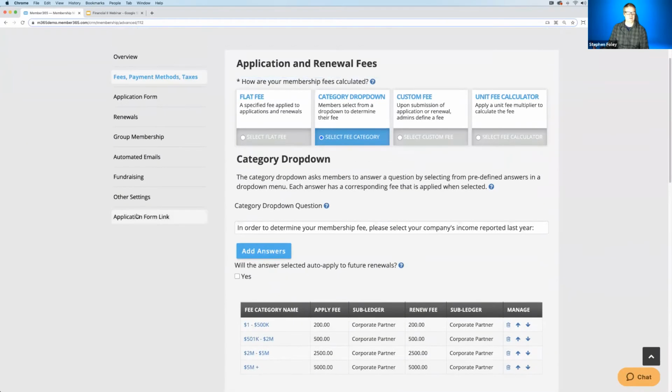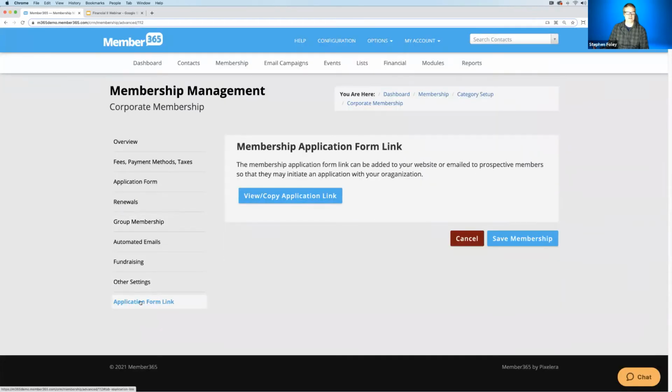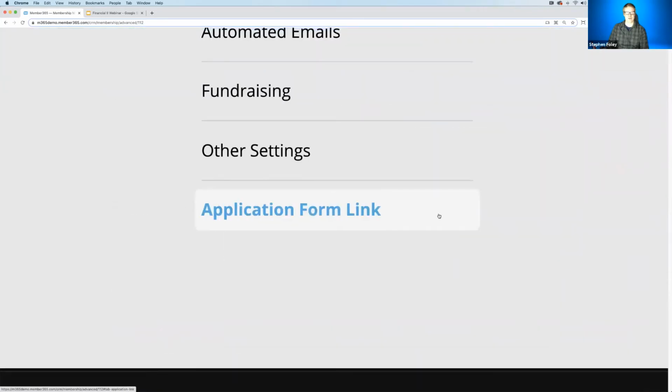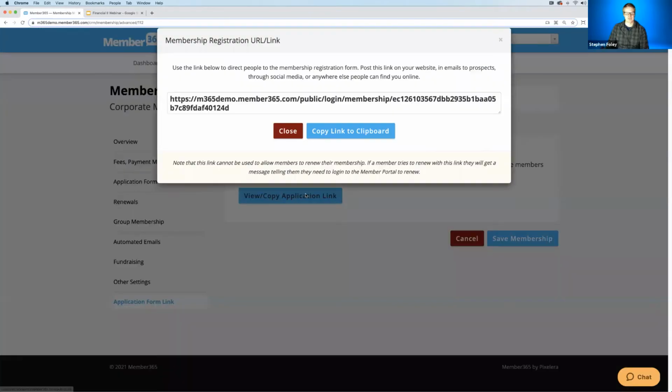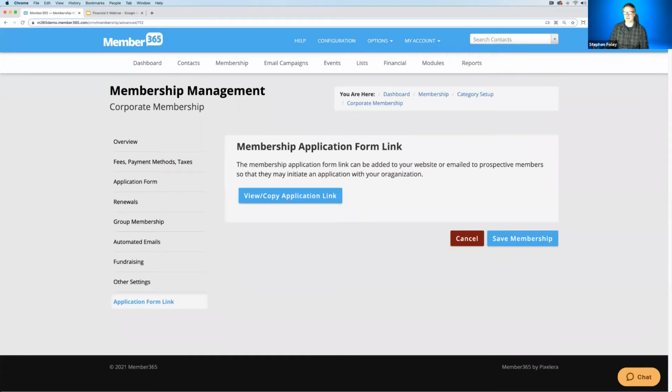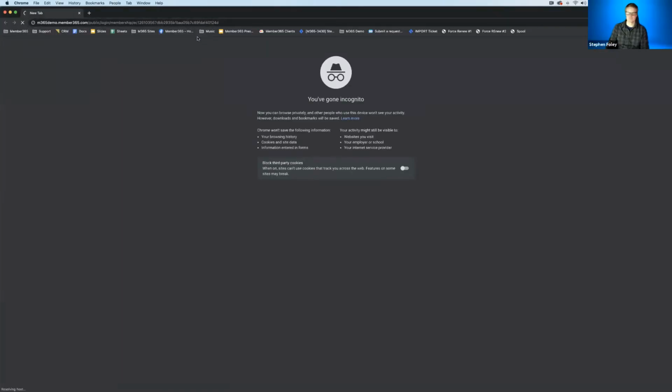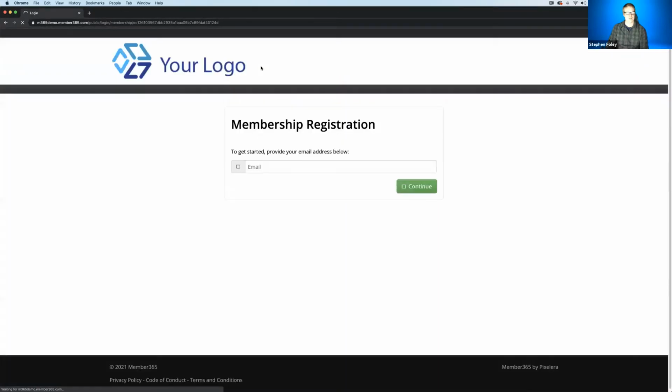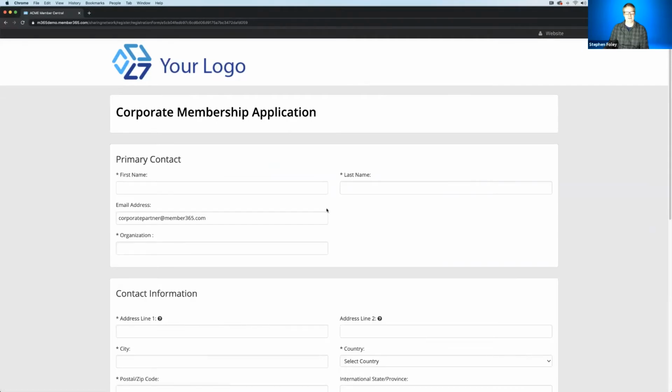So let's go ahead, grab the application form link. It's located down here in the left-hand corner. You click the blue button to grab that link, and we always go incognito or we log out as an administrator. So I went incognito, and I'll just use corporate partner at member365.com as my email address. That's going to load the application form for the corporate membership application.